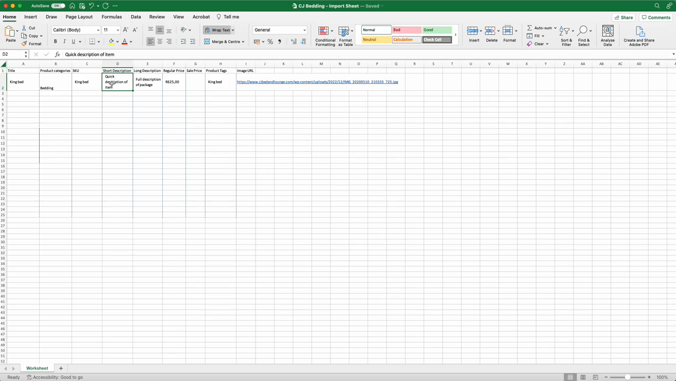Your short description for a king bed would be, this is a lovely, comfortable king size bed that supports your spine. In the long description, that's where you go into detail. It is a king size bed made with fabric that supports your spine, and you go into a lot more detail on it. This is your regular price. I've just put it there, $625.